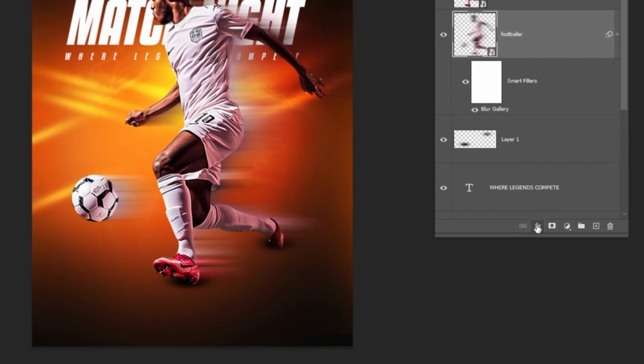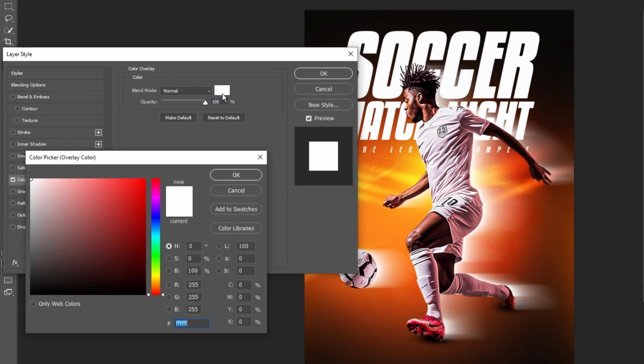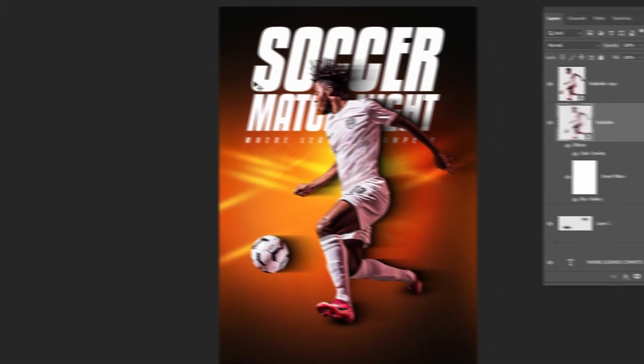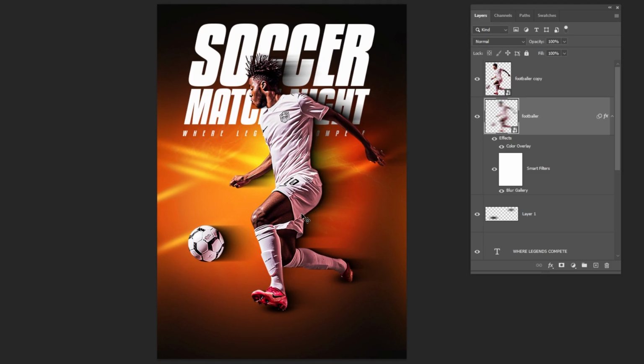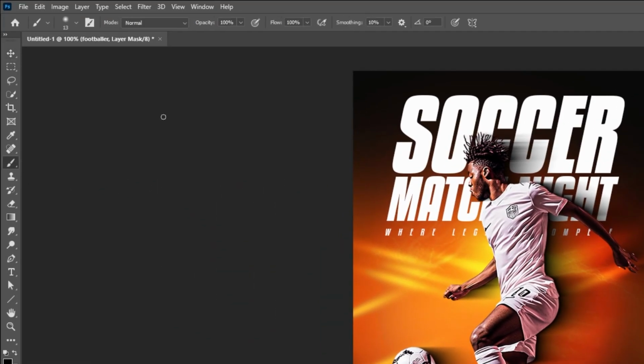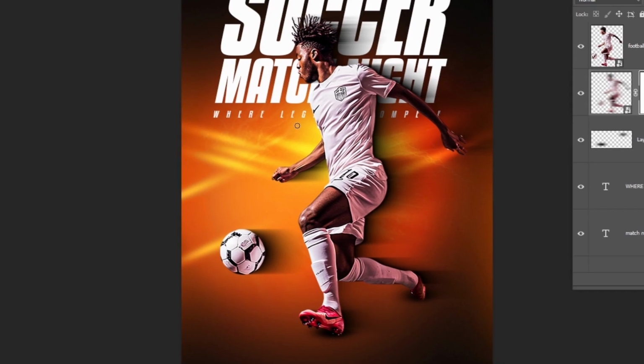Go to Layer Style and select Color Overlay. Set the color to black, then click OK. We want to remove this dark black color from here. To do that, let's add a layer mask. Select the brush tool, lower the flow, and set the foreground color to black. Then, increase the brush size. You can use the bracket keys on your keyboard to increase or decrease the brush size.